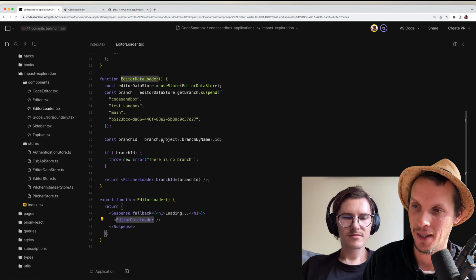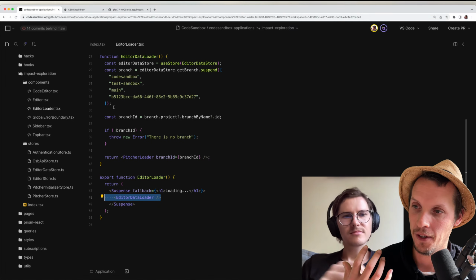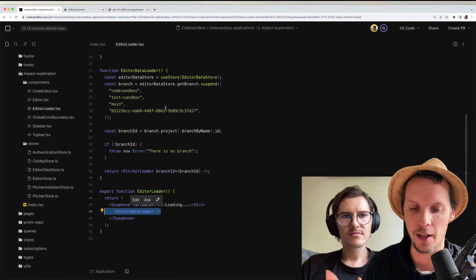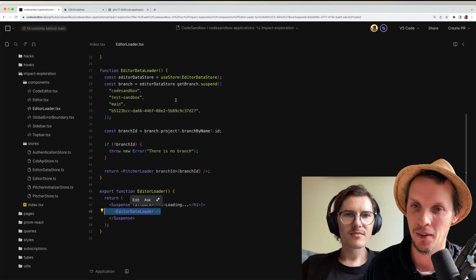So that's what's happening here: we have this suspense, we have the editor data loader, and we use the editor data store. Sorry for the long names here. It's just to be extremely explicit about what they are.